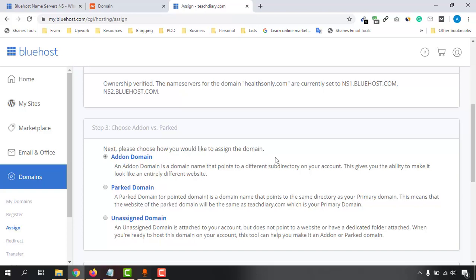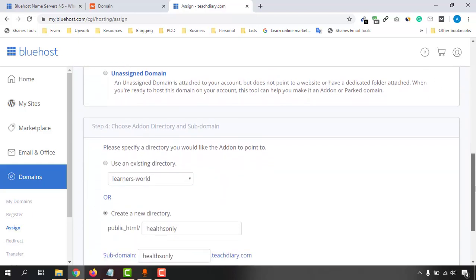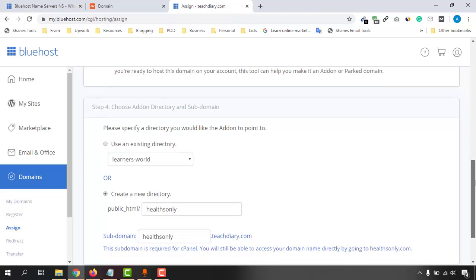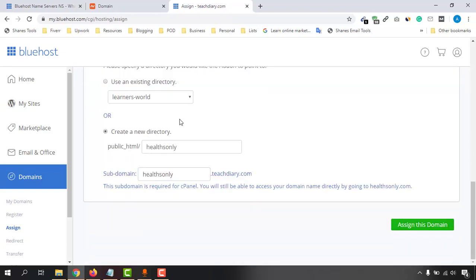So as I am interested to create a new website, I'm going to select this one, add on domain. And after that go a little bit down, you will find this option: please specify a directory you would like the add-on to point to. So we want to create a specific folder, or actually a new directory for this website. Just take a look, it's already been selected, let's keep them as they are, and after that click on assign this domain.